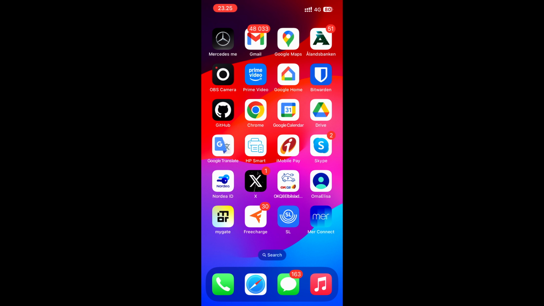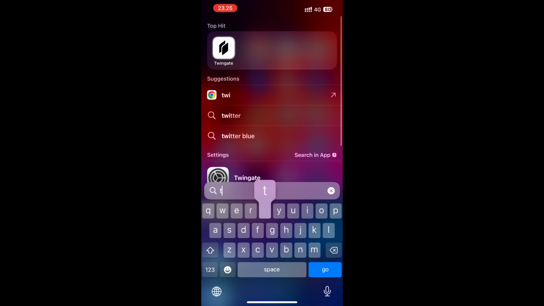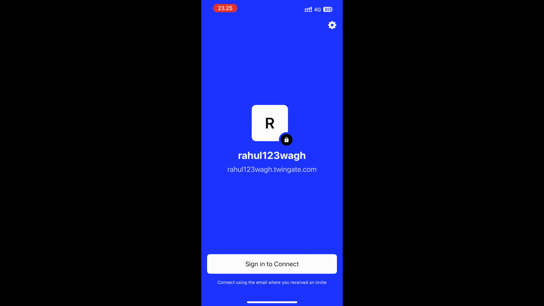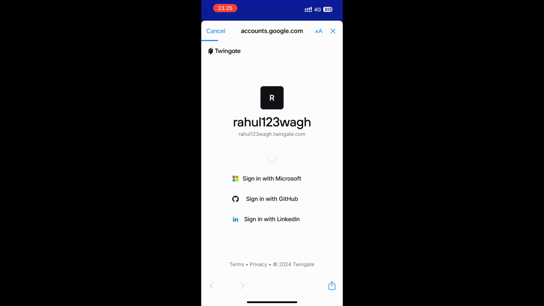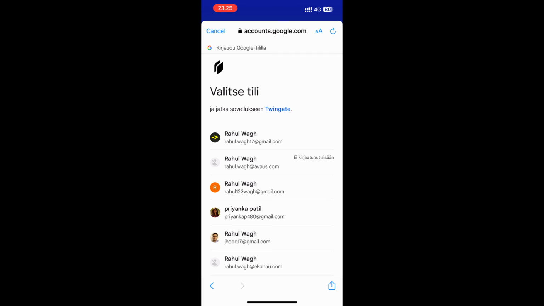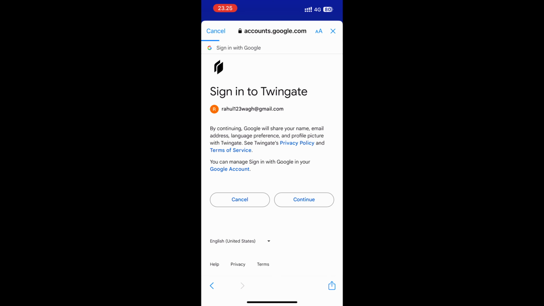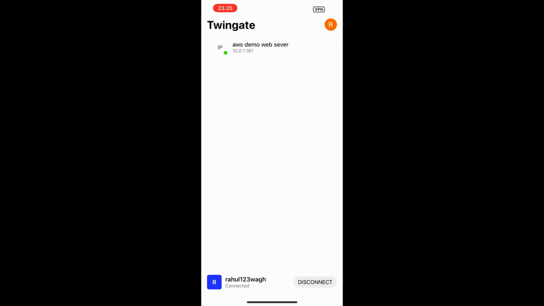Let's test the same setup on my iPhone. So here's my iPhone, and I'm just going to open the Twingate client first of all. This is the Twingate client, and here I just need to click on sign in and connect. Continue. Use my Gmail ID to authenticate. Click on continue. Once it is authenticated, you can see this is the AWS demo server which is visible over here, and it is connected now.